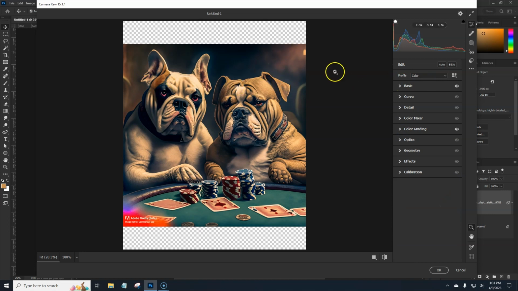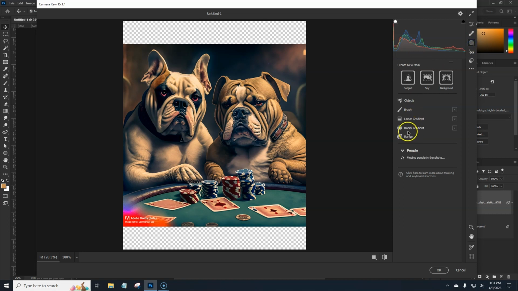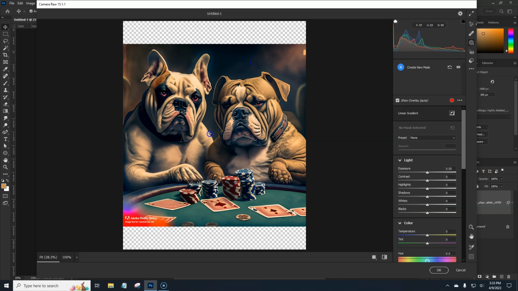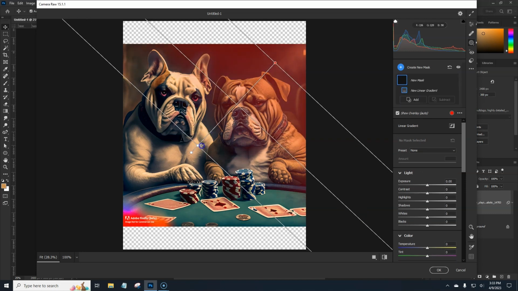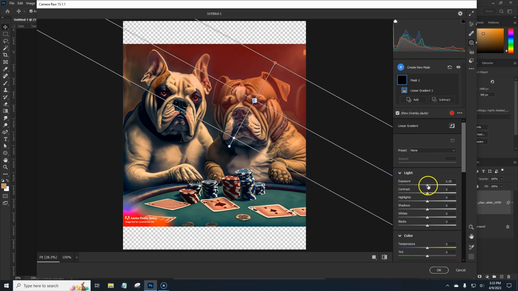Now I want to add a couple of gradients over here. So let's go up to our mask button here. And we can just click on linear gradient. That's fine. I'm going to drag one down like so. And I want to bump up the exposure a little bit. And maybe a little bit more than that. 125, and then add some orange into it like so. And I think that's good. And then we'll go ahead and right click on this one and duplicate this mask here.